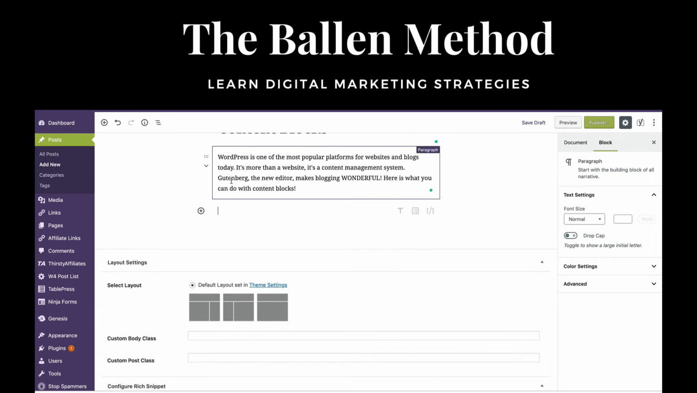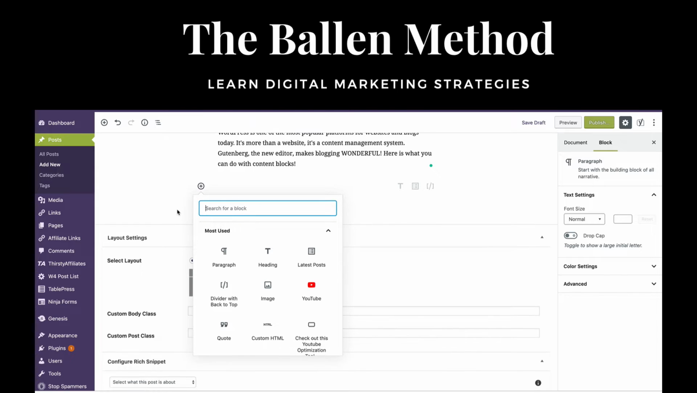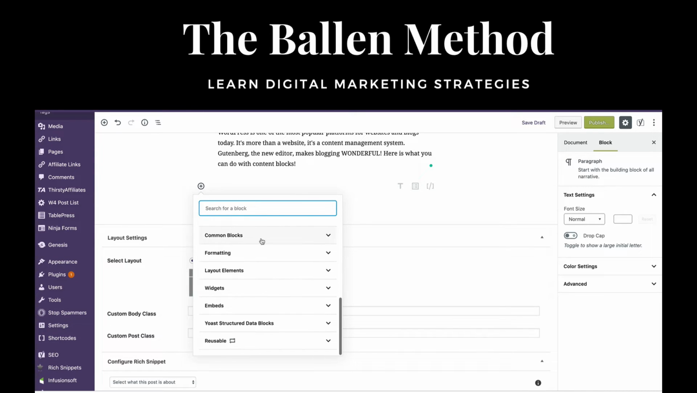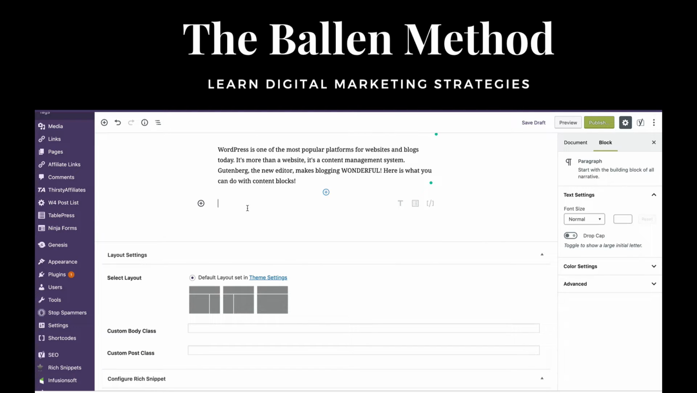To add a new content block, simply click the plus sign in your WordPress with Gutenberg. And today I'm going to show you, we're going to start with common blocks, and I'm going to show you how to use the paragraph block. So basically the paragraph block is exactly that. It's as if you were adding any other text and you're simply going to type, "This is a paragraph."